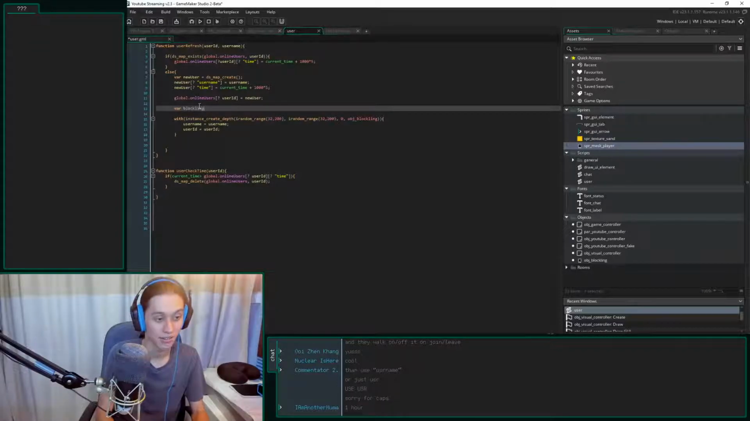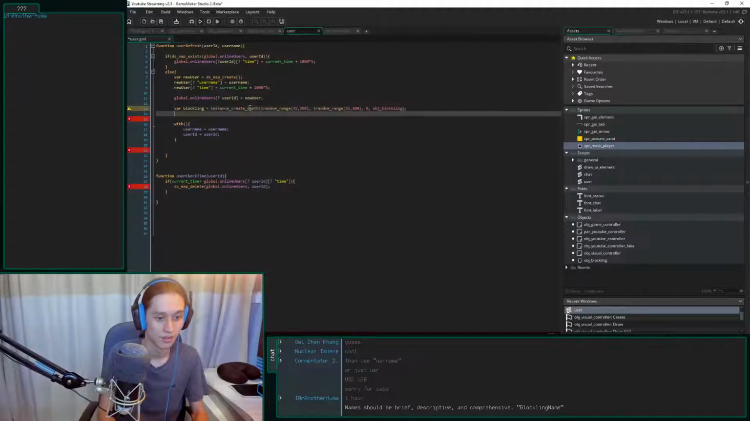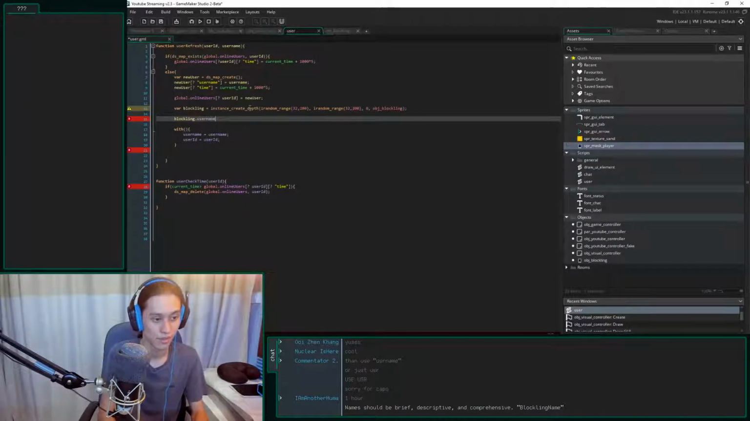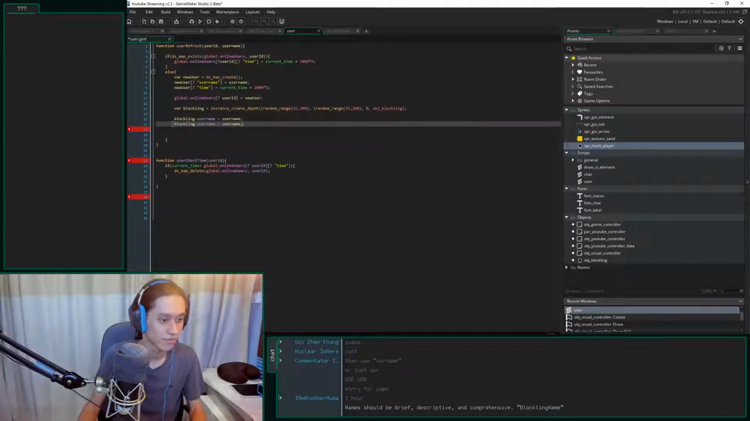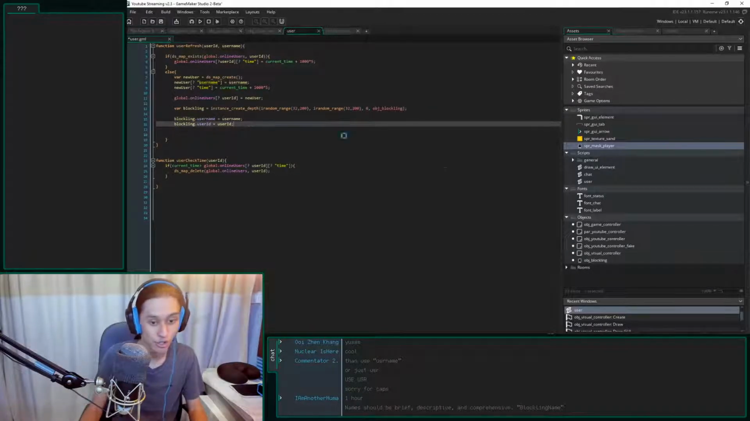Var blockling equals, I think I can get away with this. And then blockling dot username, since that specifies the scope. There we go. Aha, I've done it. And blockling.user ID equals user ID, because that specifies that I want to use the specific object variable. That should work. Now let's make sure it's working.